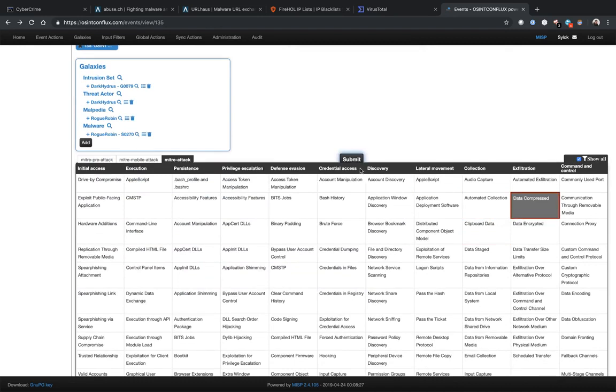Click the button, hit submit. So then you can build out a MITRE ATT&CK framework for that event and actor. And the MITRE ATT&CK framework, I don't even know if I want to get that deep into it today because it's kind of on a tangent.